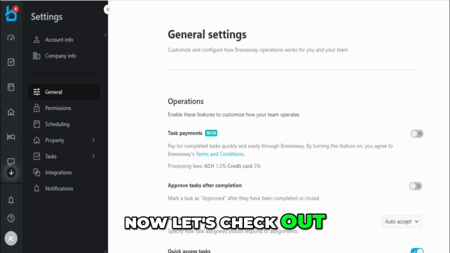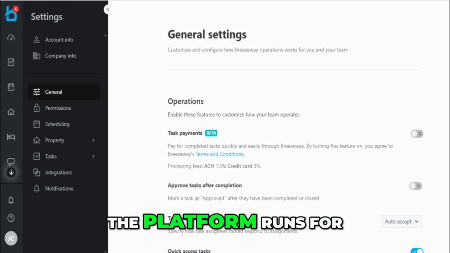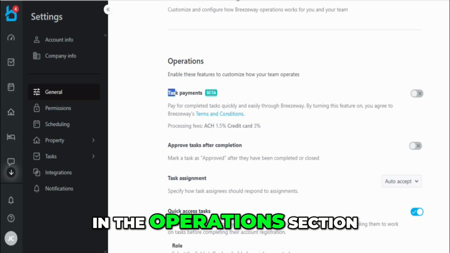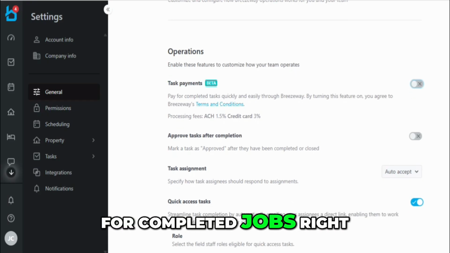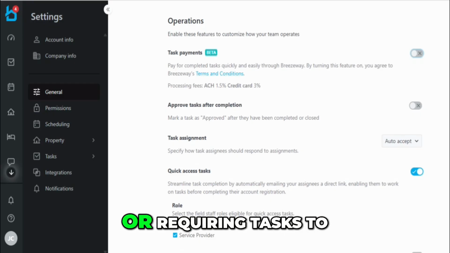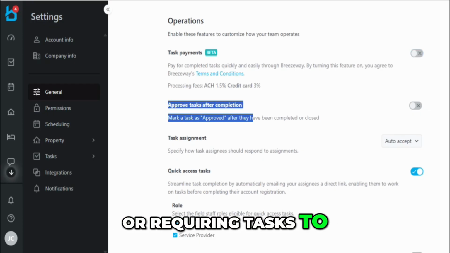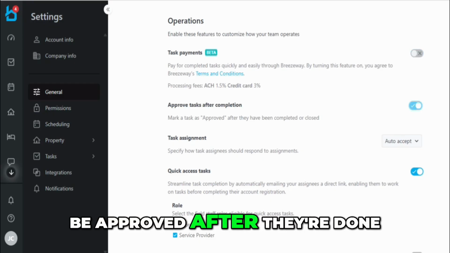All right, now let's check out the general settings in Breezeway. This is where you can really customize how the platform runs for your team. In the operations section, you've got options like task payments, which lets you pay for completed jobs right through Breezeway, or requiring tasks to be approved after they're done.